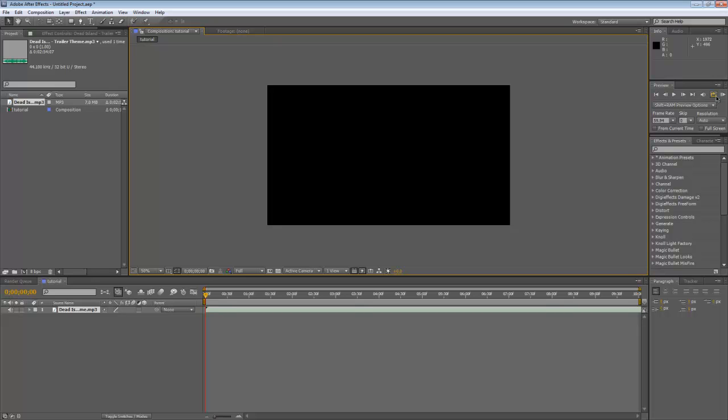And I like loop because whenever I'm editing something and I want it to play back, I just click it once and it plays back over and over and over until I click away.